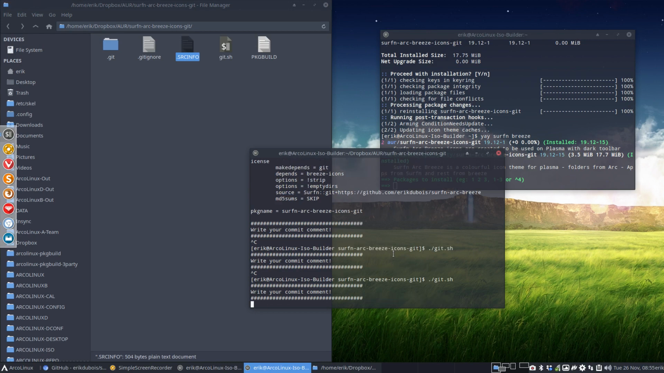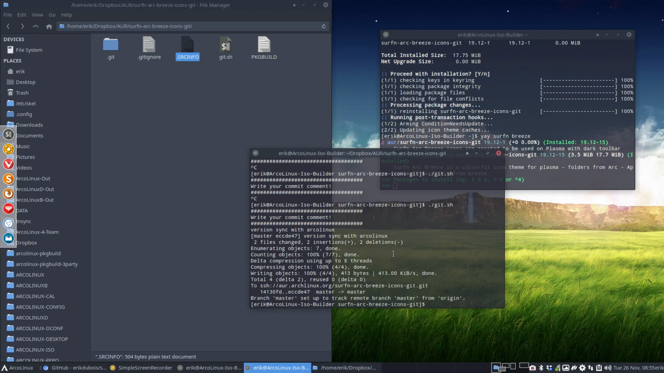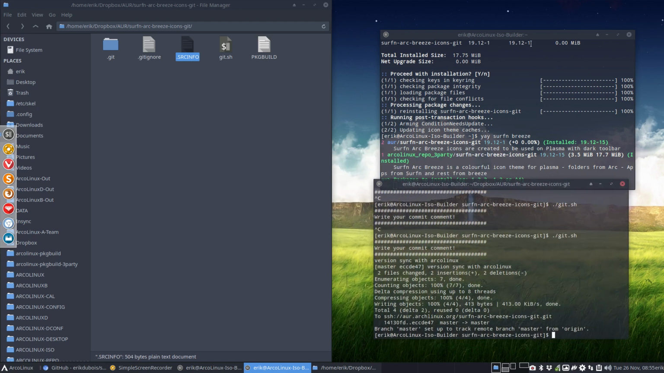So, version sync with ArcoLinux, so that the maintainers online know what I'm doing. So nobody's actually going to see this, but the AUR watchdogs or maintainers or whatever.